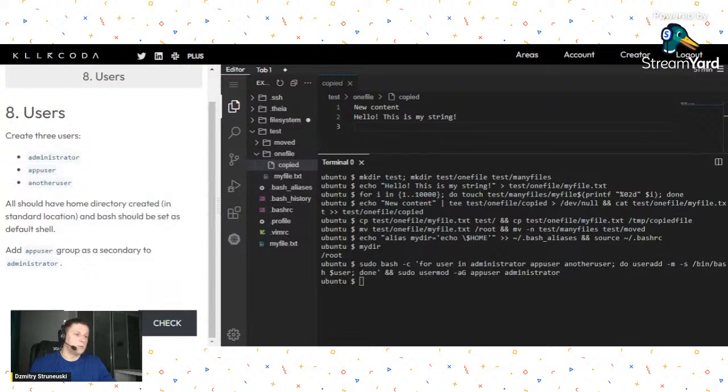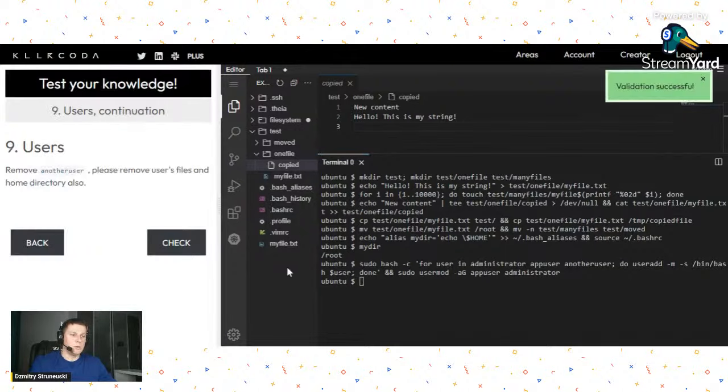usermod modifies the user. Minus a, this option stands for append, and it is used to add the user to the specified groups, but this option is without removing the user from other groups. And minus G, this option specifies which group the user should be added to. And then we have the app username. Okay, let's do check. And validation is successful.